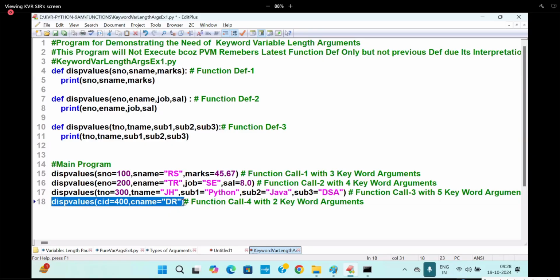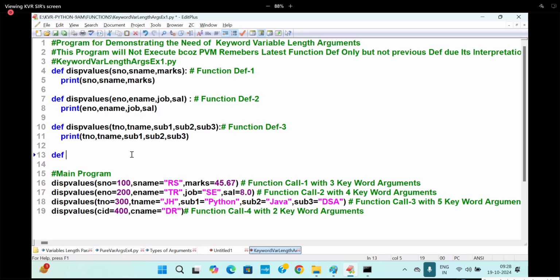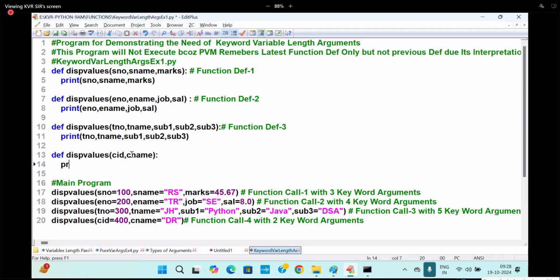Similarly, I will go for this definition. How do you write it? DEF, say this values. Print of CID, comma, CNAME. Clear or not clear?